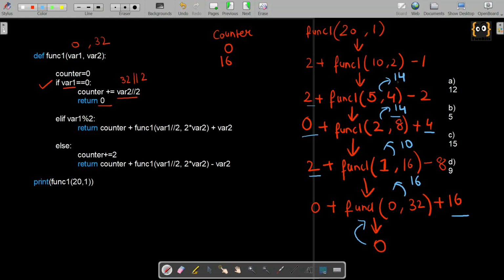So again it gives us 14. Now 14 plus 2 will be 16 and 16 minus 1 will be 15. So this will return 15 and our final answer would be 15. So C option is a correct option.